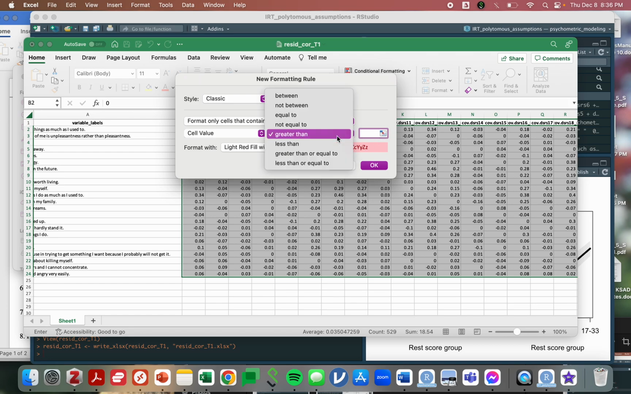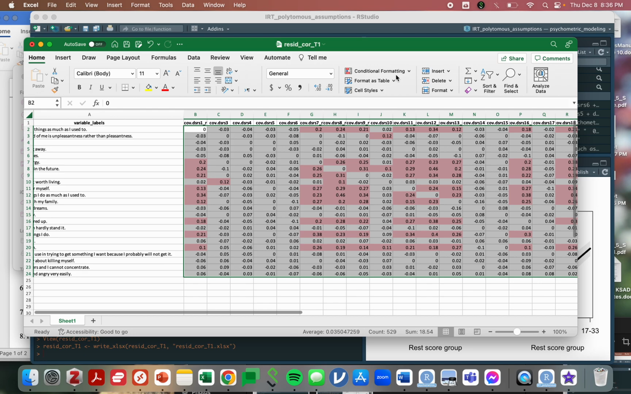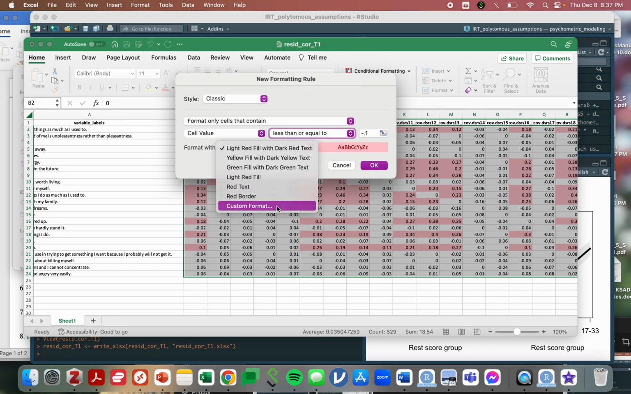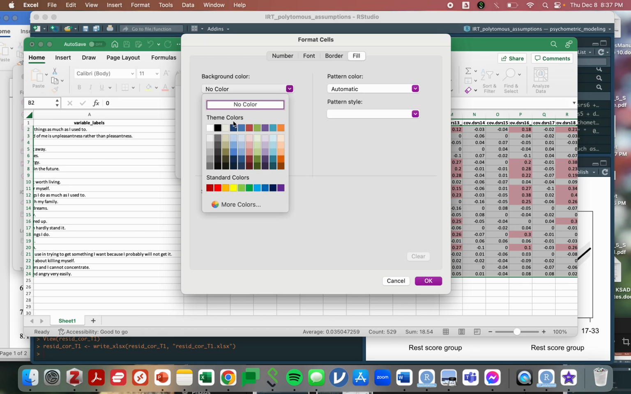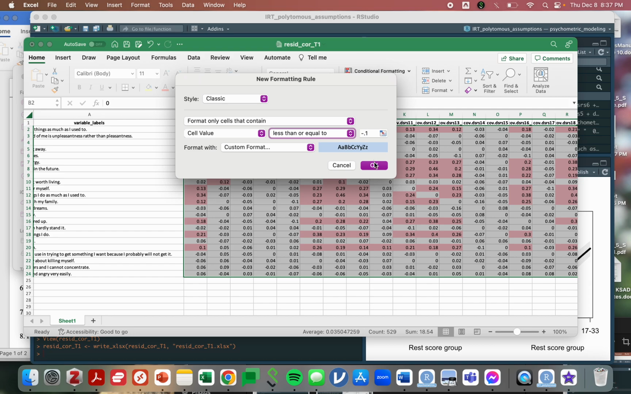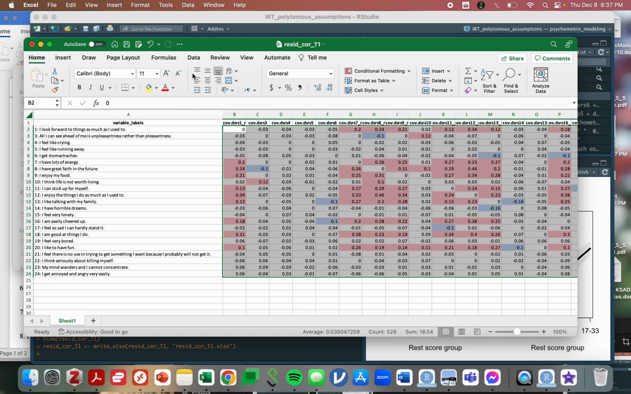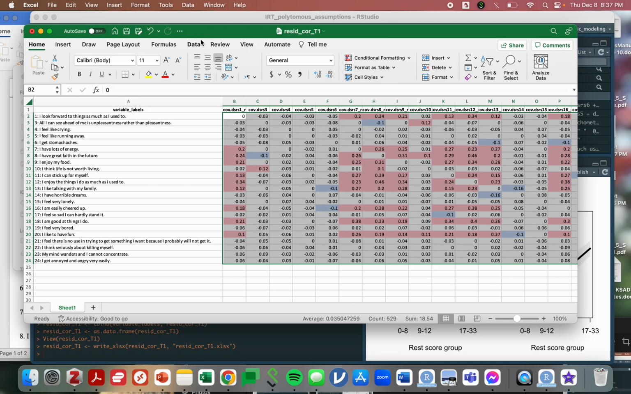So I'll do greater than or equal to 0.1 here, just light red fill. So it's highlighted everything greater than 0.1, and now I'll highlight everything less than or equal to negative 0.1, and I'll just do it in a different color. Yeah. So we can see here there's quite a few violations of local independence. So that's something to keep in mind as a potential limitation, that there's associations among these items that are not accounted for by the latent factors that this whole scale is supposed to be measuring.